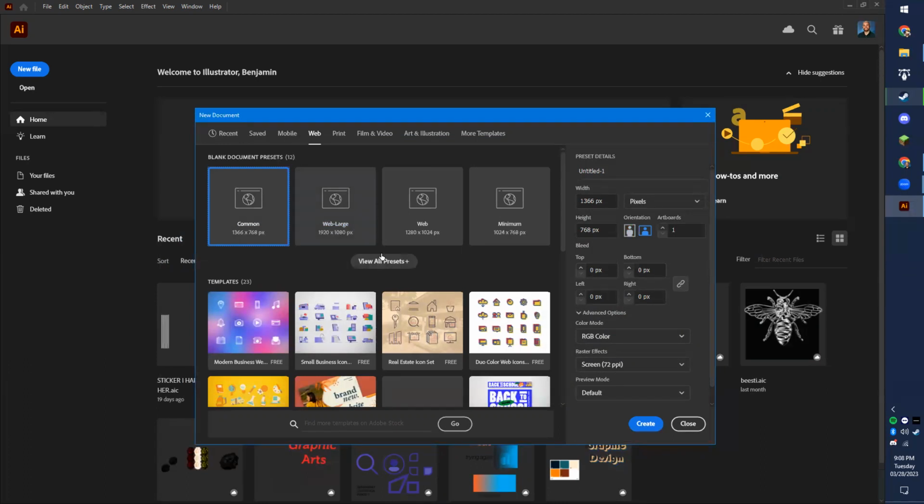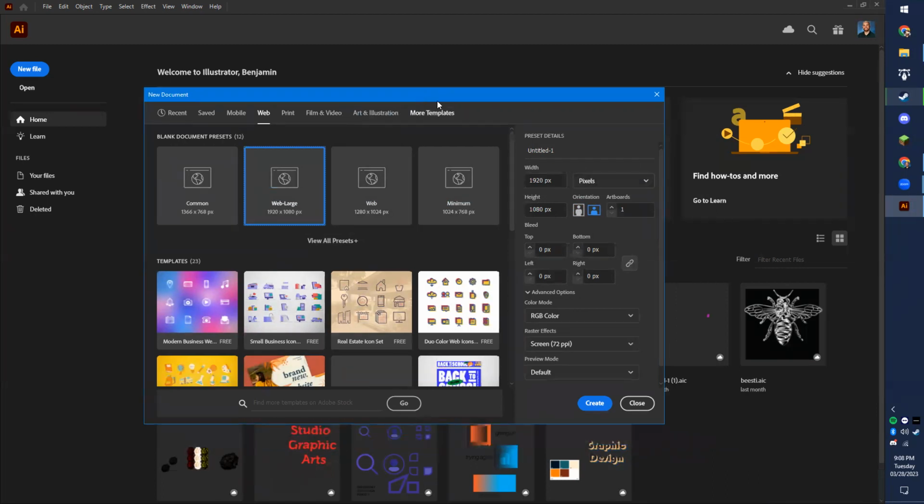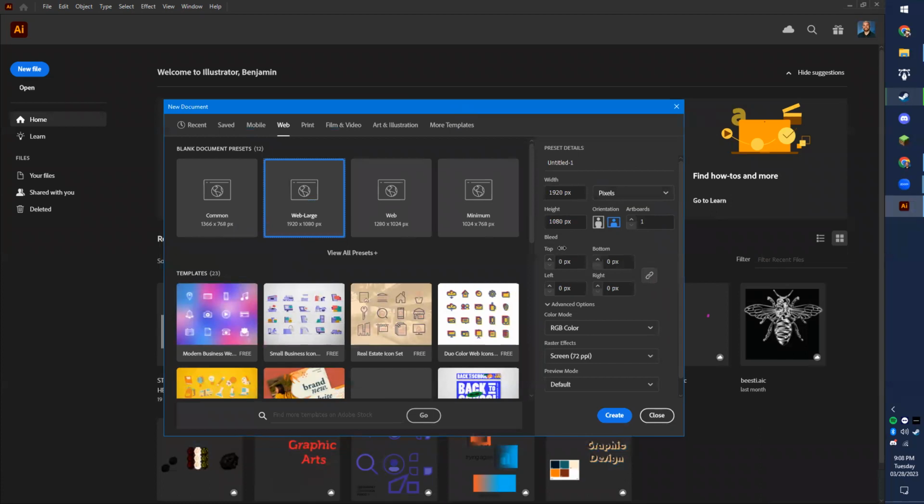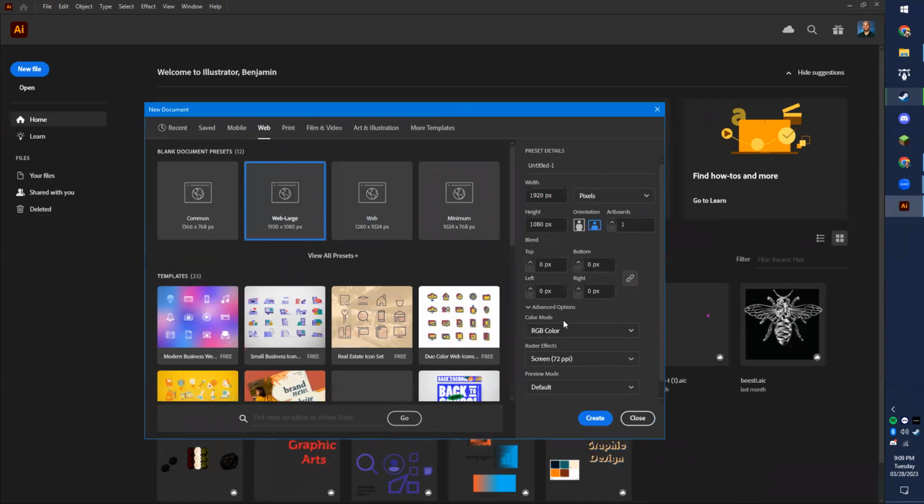Web Large, it's 1920 by 1080, your typical screen size, right? This is one that you can leave in pixels because we're working more digitally focused, specifically on this one. And it's just going to be a little bit easier to use the Web Large. It displays nicely. There's lots of good reasons to use Web and then Web Large.